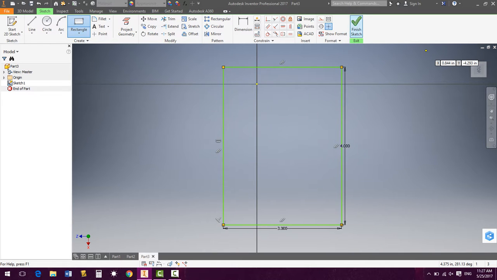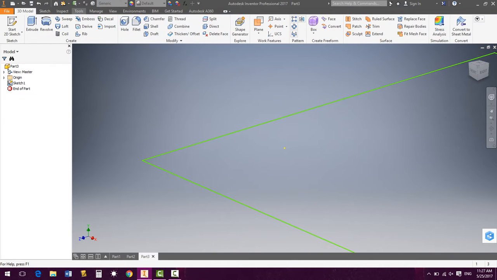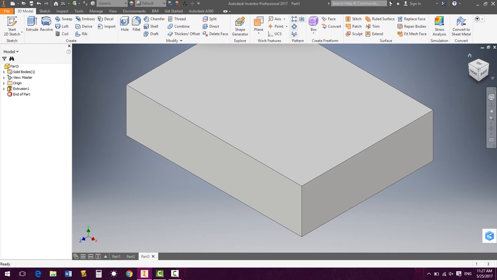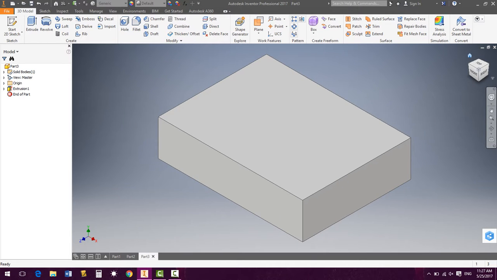Okay, then I'm going to finish this sketch, and because it does not tell me a specific extrusion, I'm just going to hit extrude, and the 1 inch is fine, and then I have my rectangular prism.